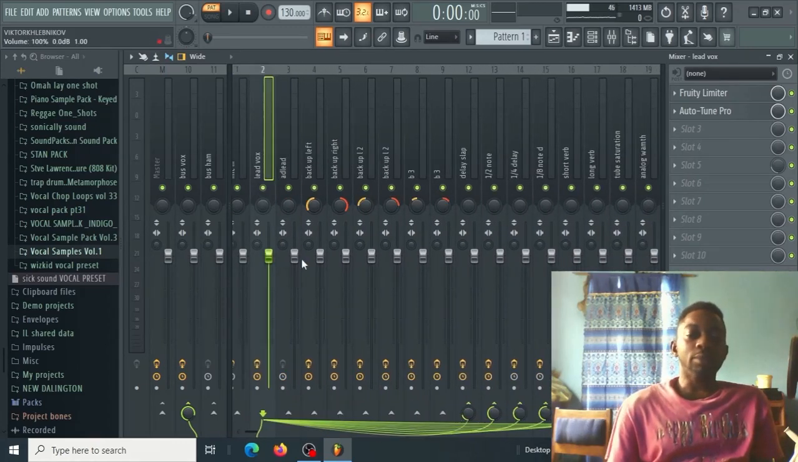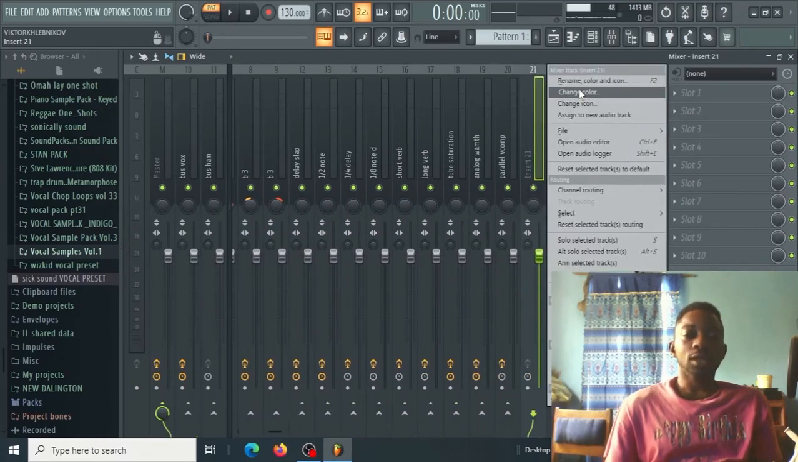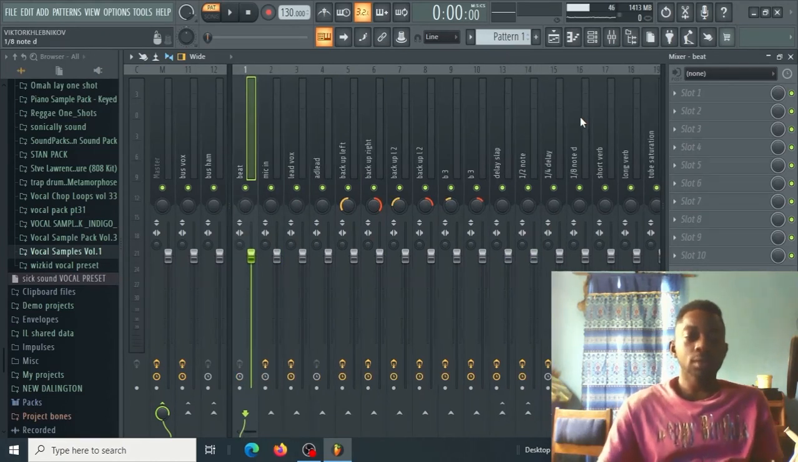This is my mixing template, okay? I didn't even talk about the track for the beat. You can create an insert for the beat. You can take it to the far left. So this one is for the beat.